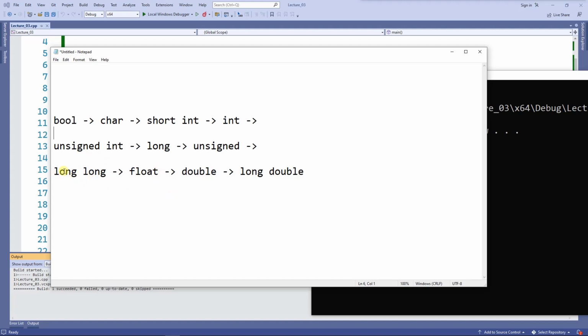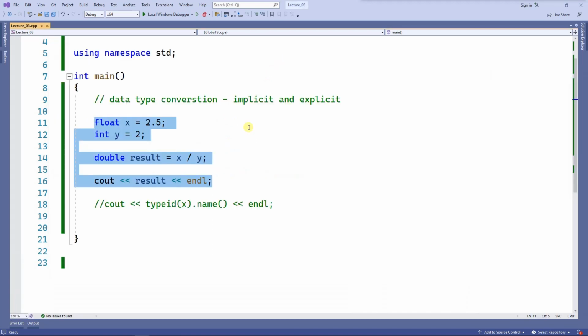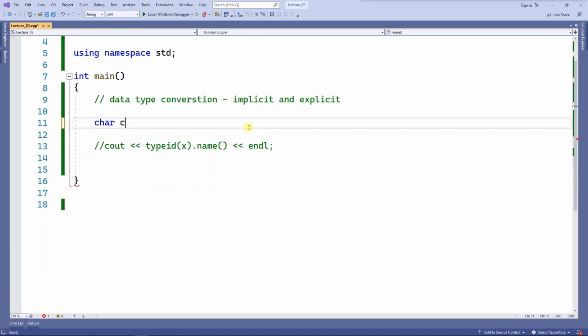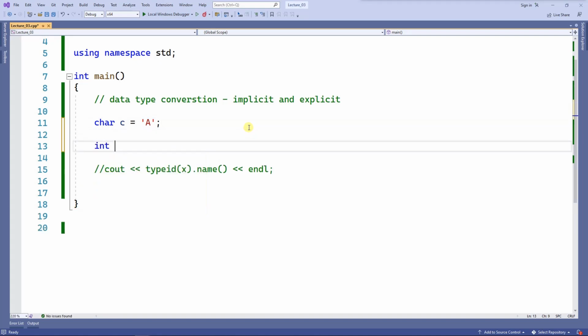Now, right here on the floating points, it seems like C++ likes to choose double, even though it could choose float sometimes. So there's a preference for C++ to choose double. So let's do some more conversion here. I'm going to create a character now, a char c, and I'm going to give it a value of capital A. And then I'm going to create an integer x of value 2.